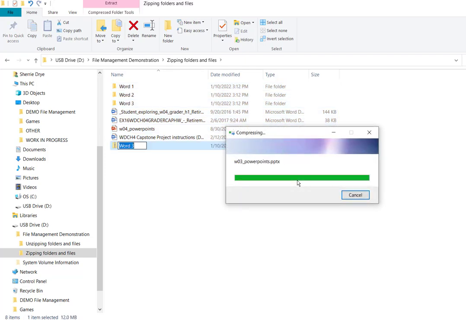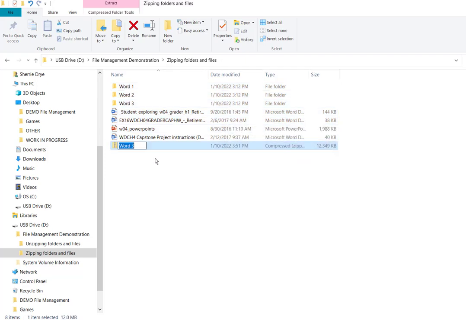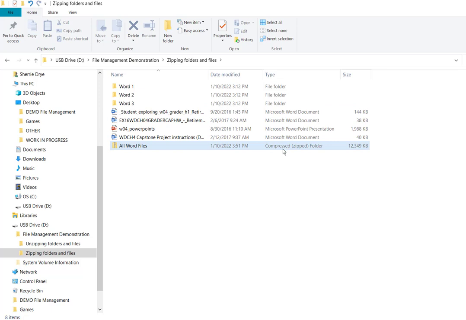And it might take a minute, depending on the number of files that you have. So this is going to zip all of the folders and the files within them, as well as the extra files. It will produce the zipped file here, and I'm going to call it All Word Files. And you can see that the file type says that it's a compressed or zipped folder, and it has a zipper on the zipped file.